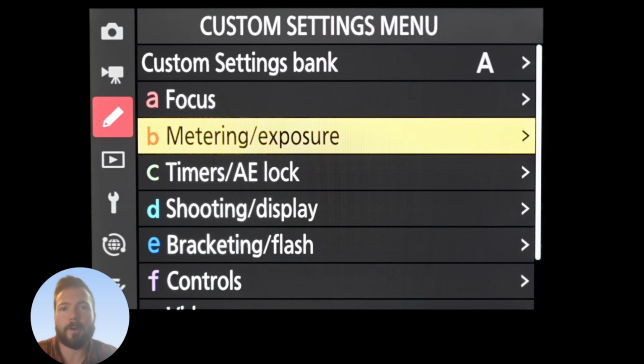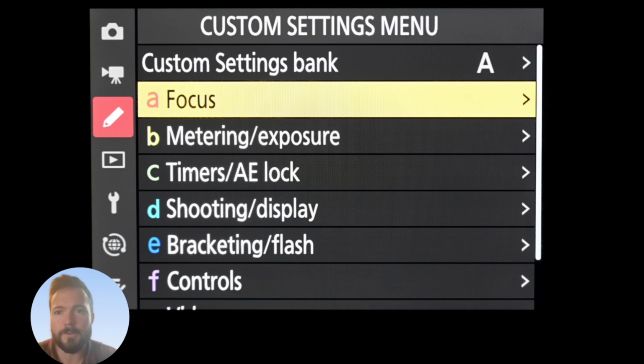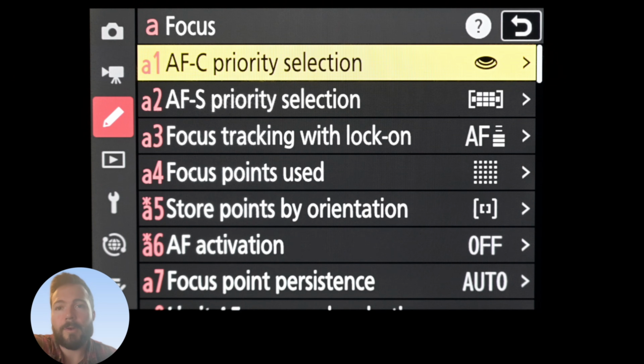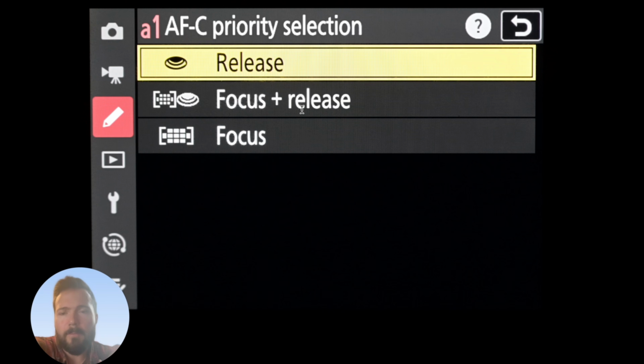Now we're going to move down to our custom settings menu, and we're going to go into focus, and we're going to start with AFC priority selection. To keep this simple, basically, if you choose focus or focus plus release, the camera will only take the photo when it believes it has locked focus. If you choose release, when you're pressing down on the shutter button, it's going to take the shot, whether the camera is focused or not. It sounds like focus or focus plus release would be better because your camera is only capturing what's in focus.